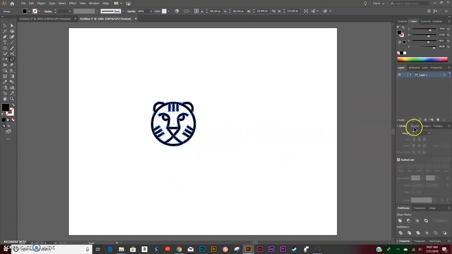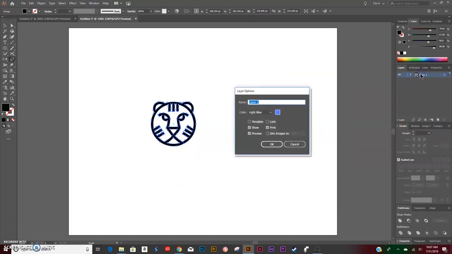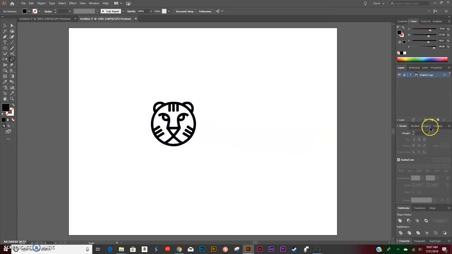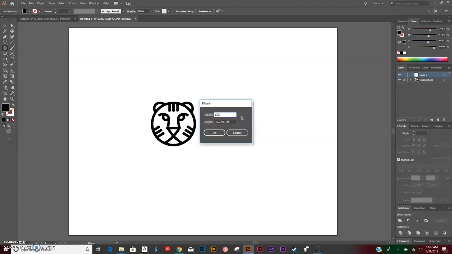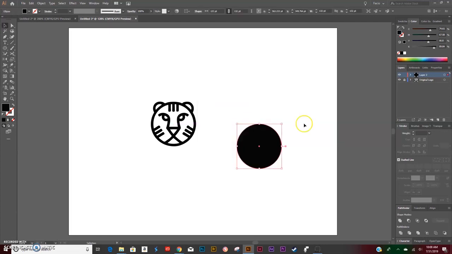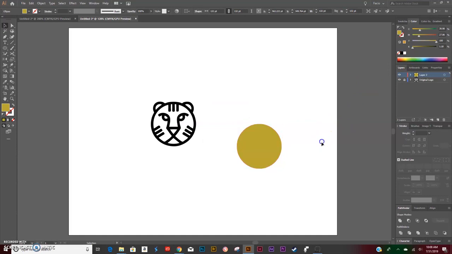Go to your layers, rename this to original layer or original logo, lock it, create a new layer. On this new layer we will be making a circle that is 132 by 132 points. I'm changing the color for visibility purposes. As you can see, this lines up perfectly with our logo for the most part.